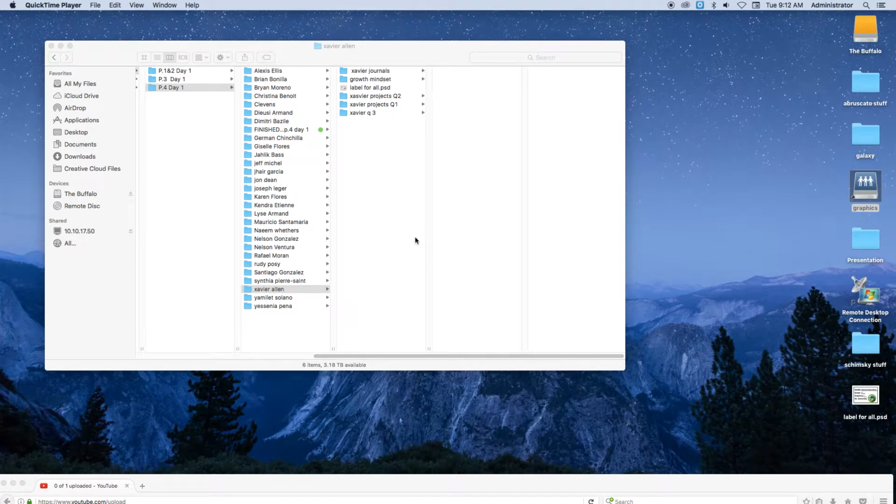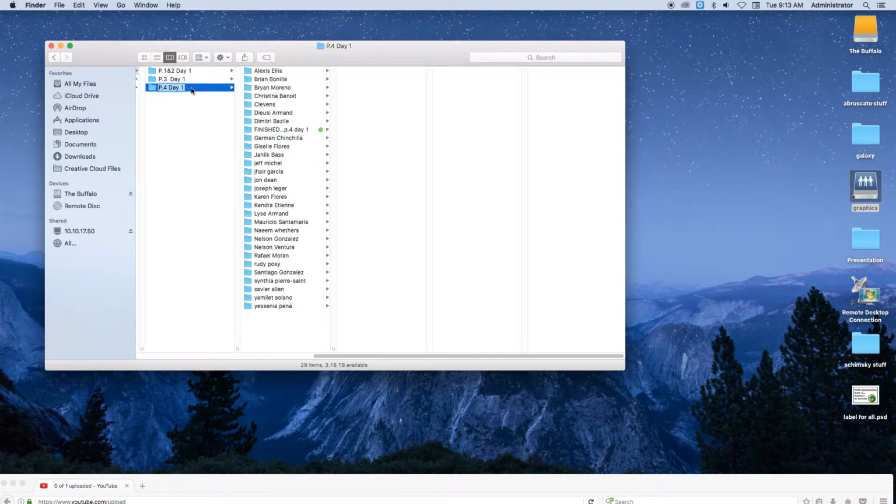This video is going to take you through getting ready for the art show and organizing all of your files. So for example, if you are a Graphics 2 student, inside your folder, inside the classes folder, go down to your folder. Every single quarter that you have, you're going to have different files in them.